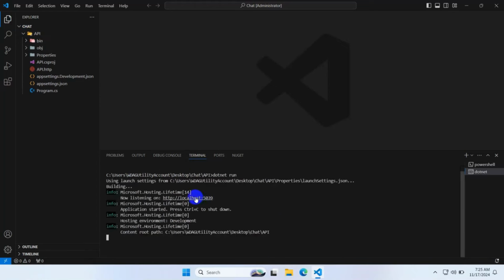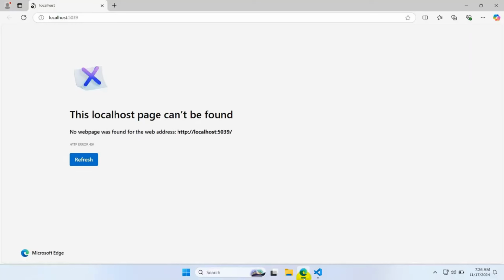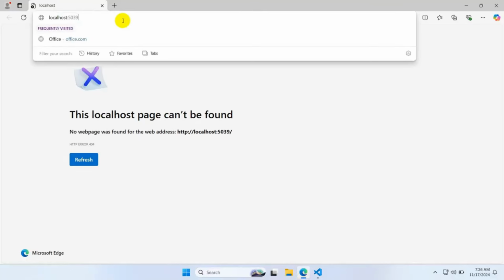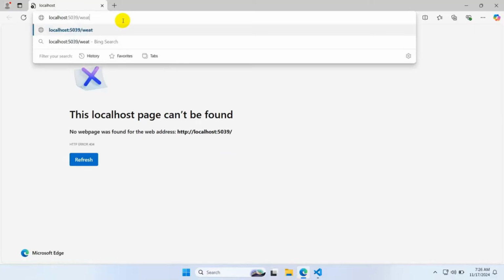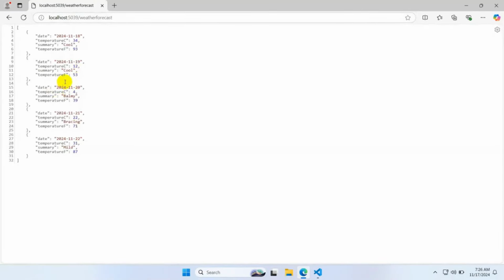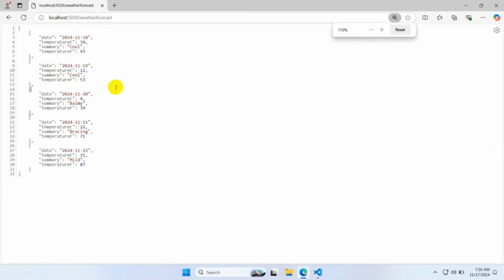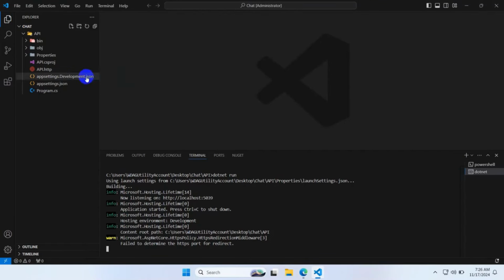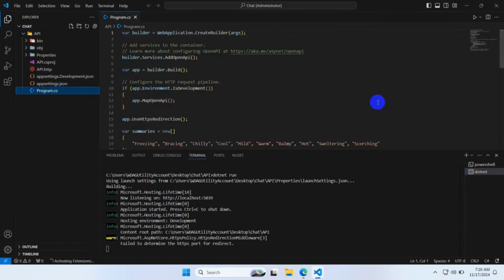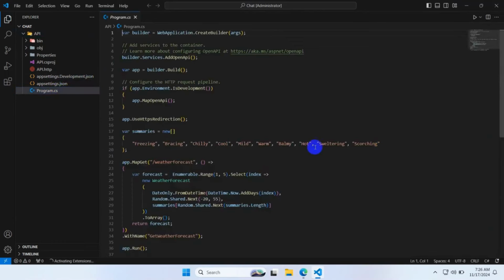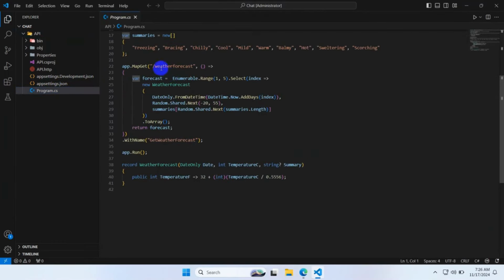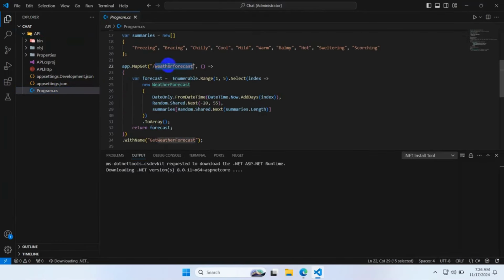So let's click this link and we are redirected to the browser and let's add here /weatherforecast. So this is our default template provided by .NET. So this comes from this Program.cs and this MapGet. So our API project is created.